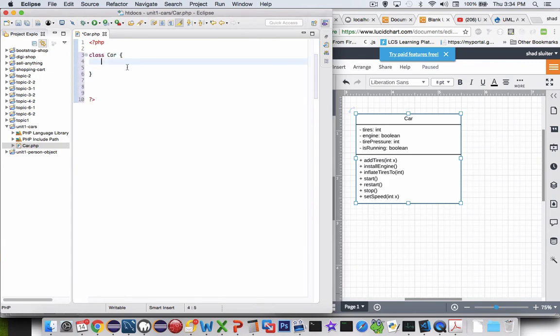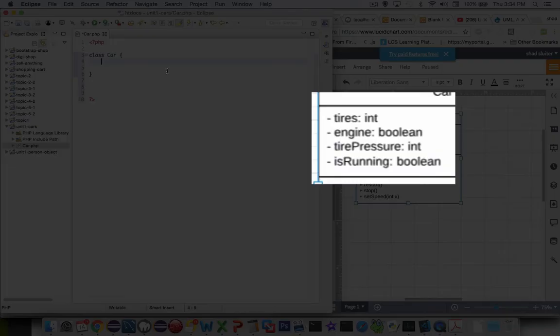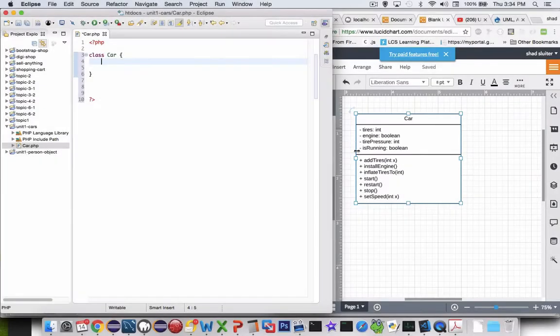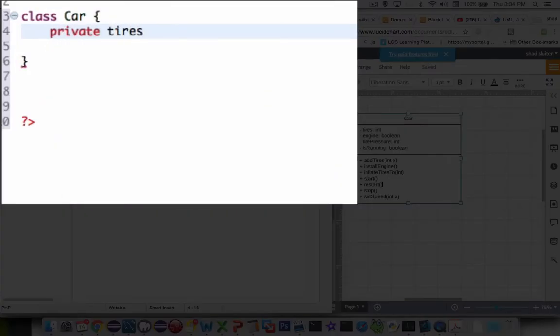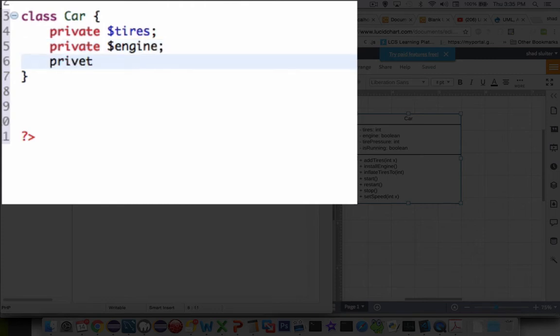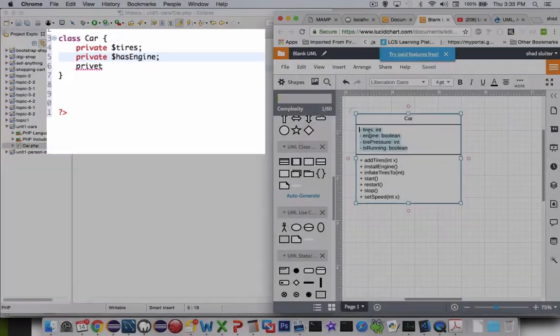Alright, so we're ready to begin. First of all, we need the properties. You notice I have a minus sign in front of each of my properties, and so that indicates private. So we'll say private, and we'll call it tires. Now, don't forget $ signs, and let's put the other ones in. So private engine, and private, instead of engine, maybe we could call it has engine. That would make more sense because it's a Boolean.